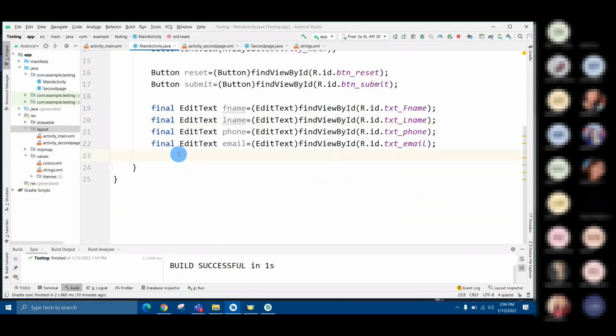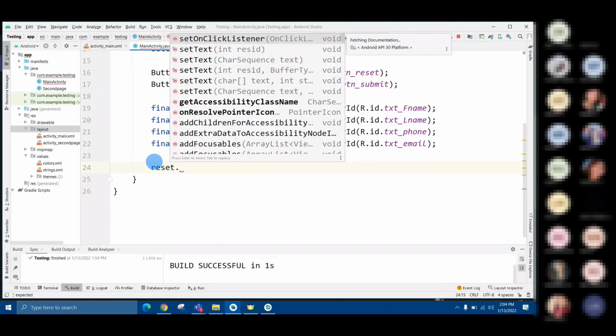Now our job is two things. One is that whenever you click on that reset button, whatever the user has entered, all those things should be cleared. And when you click on that submit button, you should go to the second page. So first I'm going to write the code for the reset button. Anyway, we have established a connection, so we can directly use this reset variable. So reset dot. Here, whenever the user clicks on that button, it should work, right?